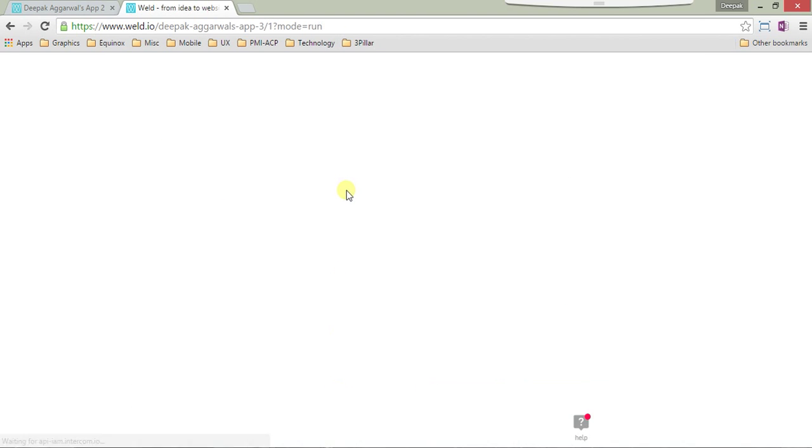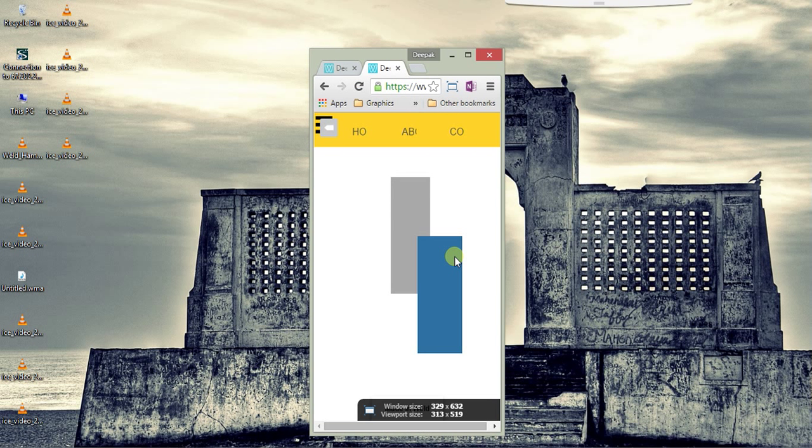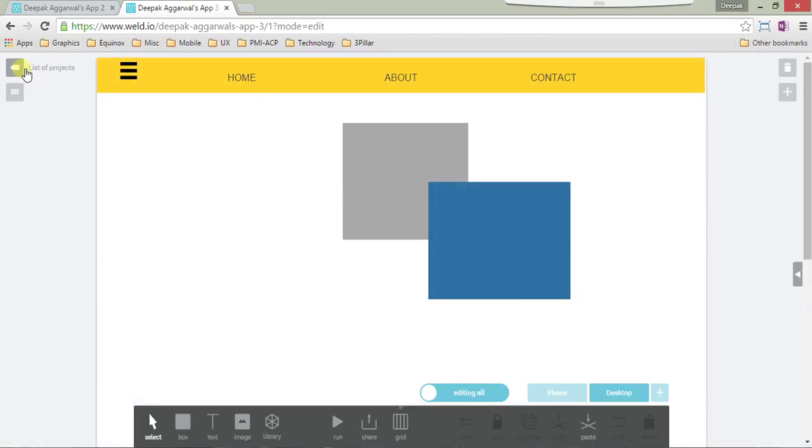If I run at this point of time, you'd see the desktop version has everything, all the menu items, my content, as well as the hamburger icon. And if I resize it to the mobile version, so still I see all the menu items, and you can see the boxes have resized, and I see my hamburger icon, but this is not what I want, right? So that's what the USP of weld.io is. You can make platform specific changes.